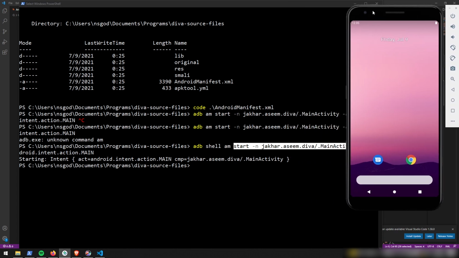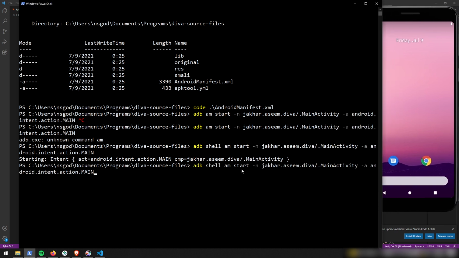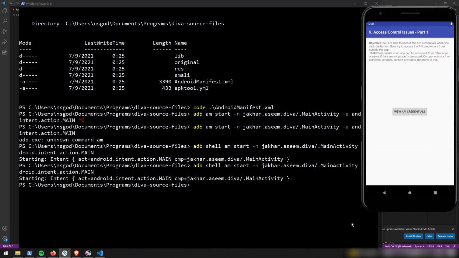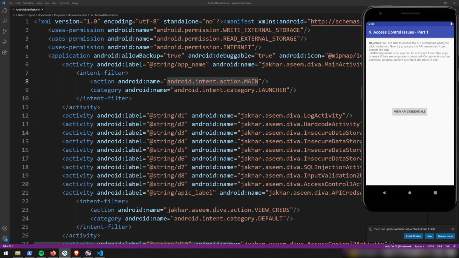So just by putting in this silly little command from anywhere, this could be over a remote network because I'm going to have access to the phone, you can go ahead and open the app. So this opens a whole lot of doors, obviously. So we're going to go ahead back to number 9, access control issues part 1. I'm going to go ahead and close that.